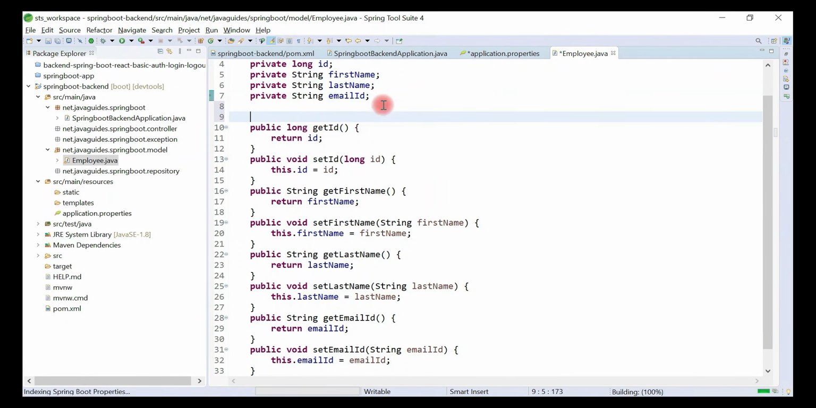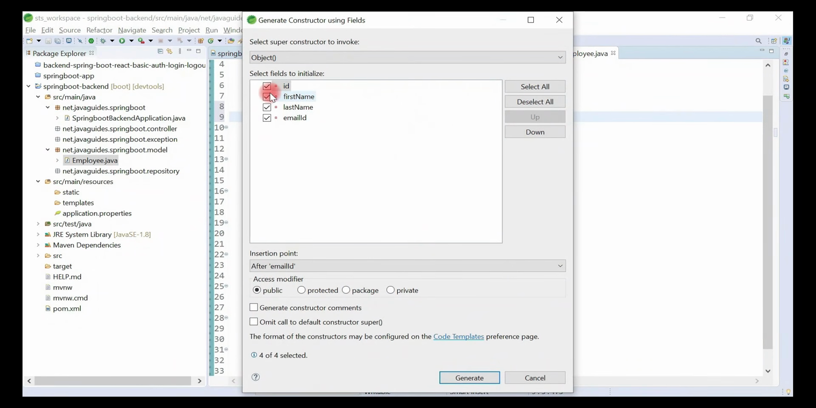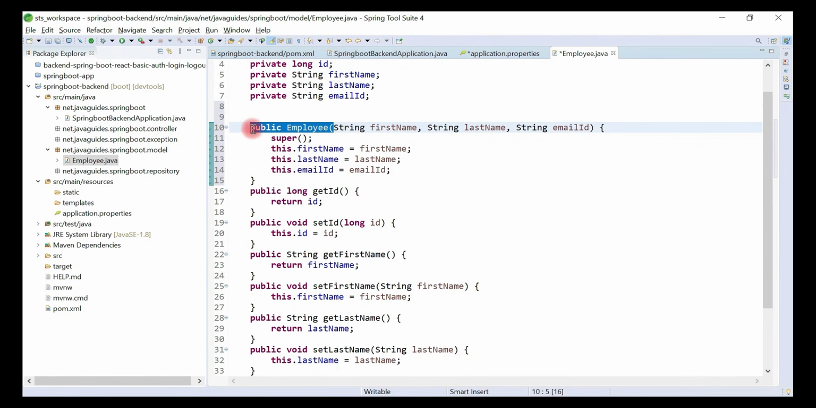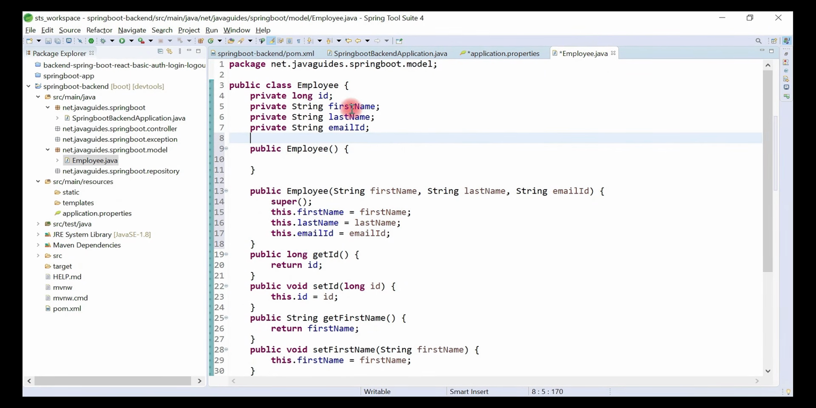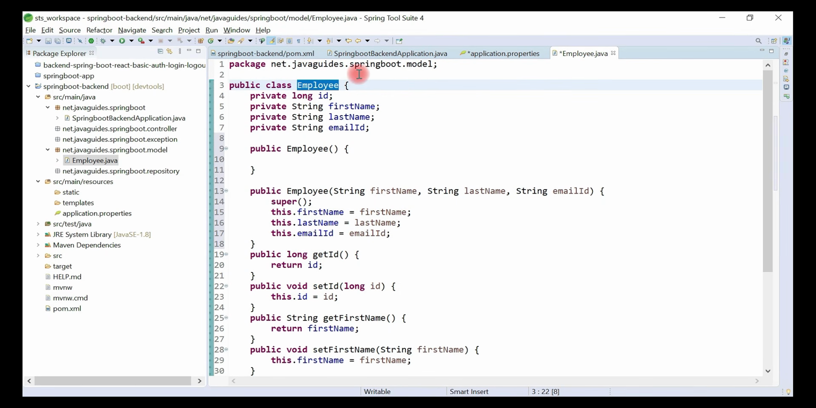And also create a parameterized constructor. Right click, source, generate constructor using fields, deselect id and hit generate. Let's also create a default constructor. Remember, whenever you create a parameterized constructor, you have to create a default constructor, because Hibernate internally uses proxies to create proxy objects. Once we have created the Employee class, let's use JPA annotations to map this model to the relational database table.